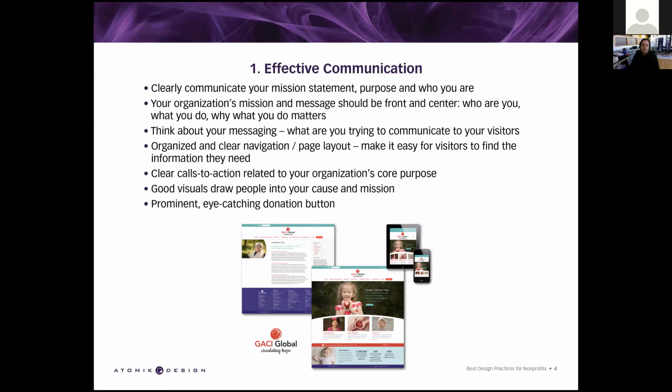The next part, I broke into three parts I want to talk about. The first part is effective communication. This of course is really important, how you communicate who you are and what you do. Everything from your visuals to your layout is a part of the way you communicate. It's both visual communication and your messaging. Those are all really important.